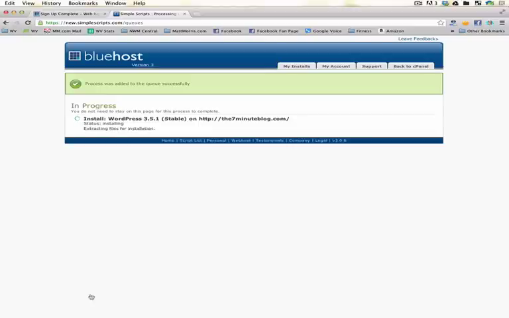And here we are. We've got about 3 minutes left. This process should really not take more than a minute or so. Once it's up and running, then we'll be able to go ahead and write our first blog post.